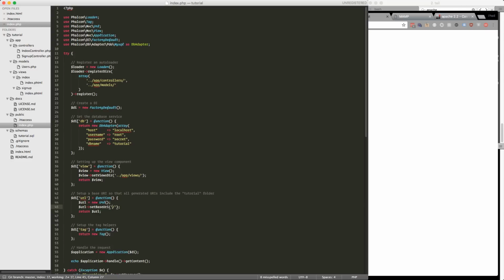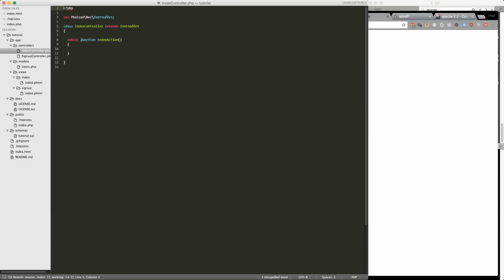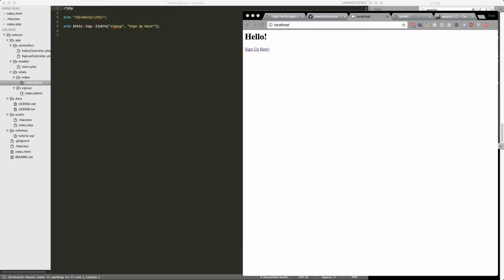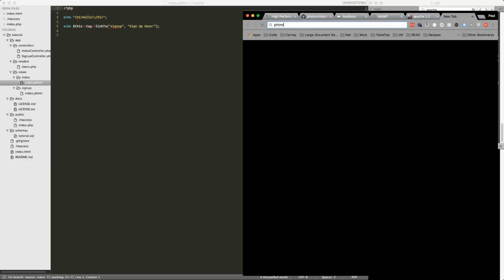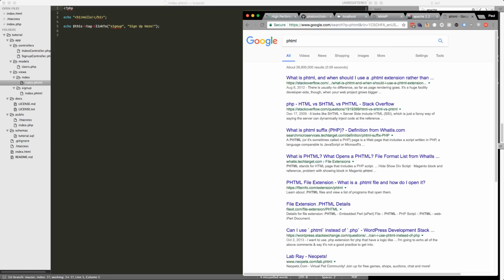Okay. So let's check out our index controller. It returns nothing, which is cool. And I noticed in our views we have the naturally named index versus this, which only returns us a PHTML file. So let's figure out what PHTML is now. Come back to my browser. PHTML. I'm assuming it's Phalcon HTML.